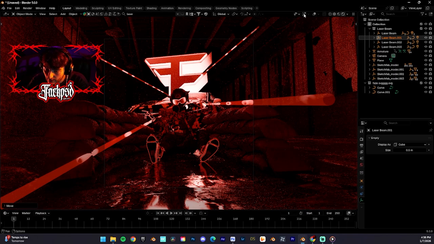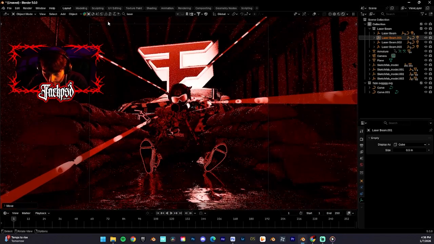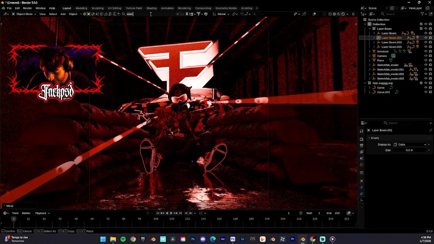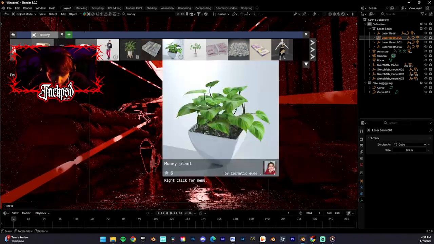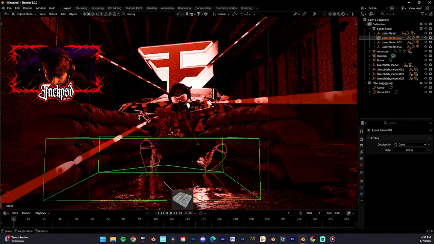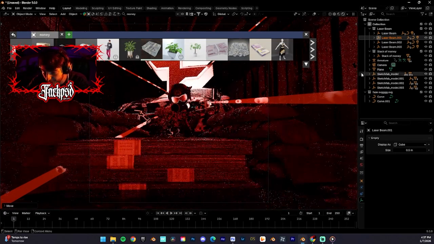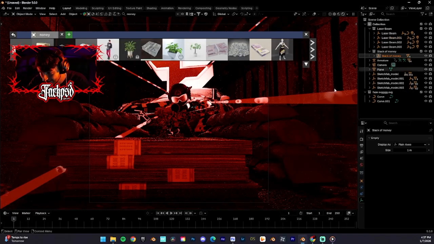Now next up, I'm going to add in those bullets on the ground and the money. There's a few rocks on the ground on the actual cover art as well. So I'm going to just type in money, and let's see what it gives us. It gives us a bunch of different options to pick from, but this one here looks good. It's all stacked up, but obviously this stack of money here is huge.